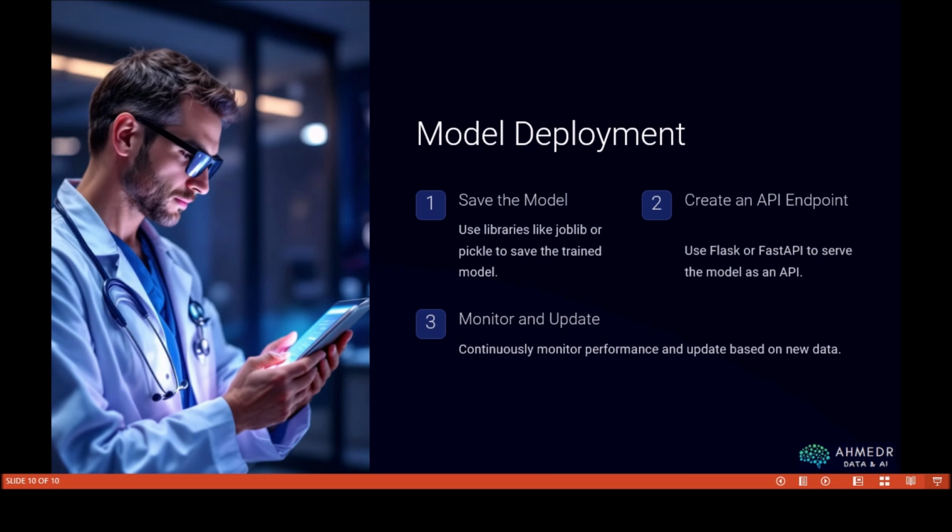Next, you create an API endpoint using Flask or FastAPI to serve the model as an API. Lastly, we have to monitor and update the model continuously, ensuring the performance and ensuring the update of the model as needed based on new data.